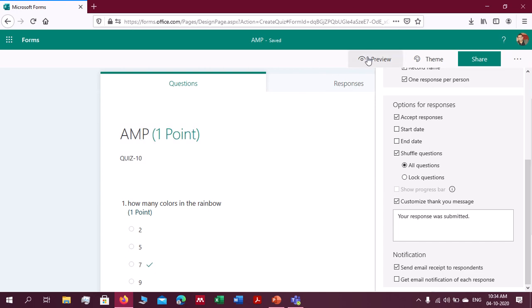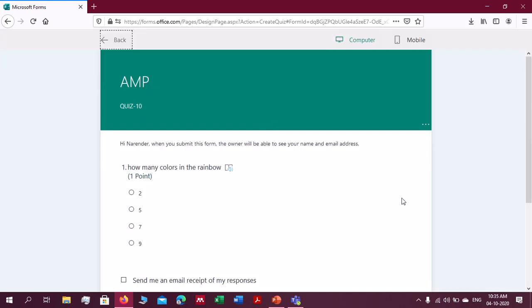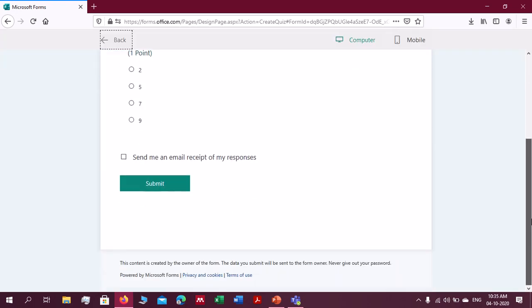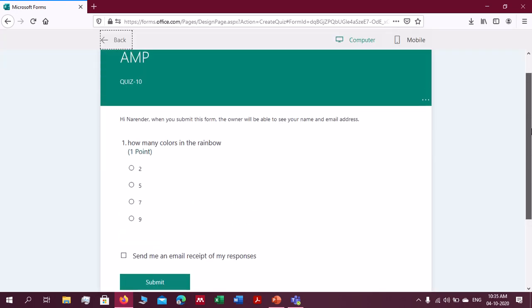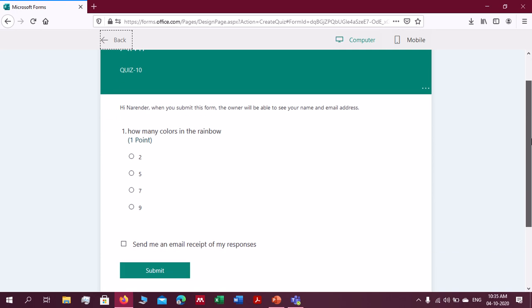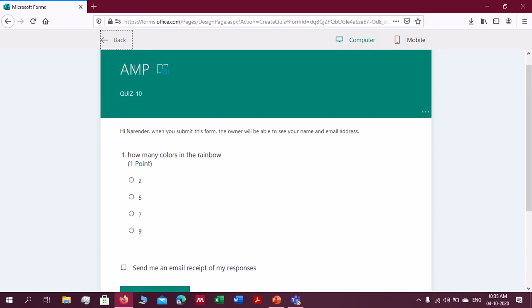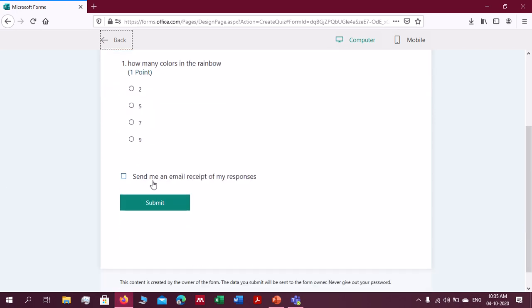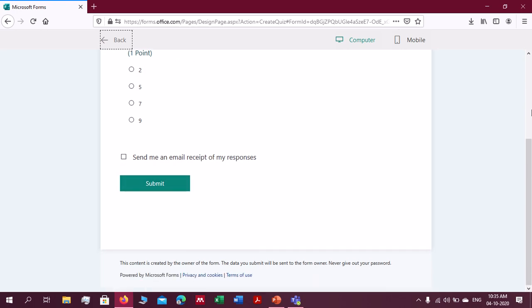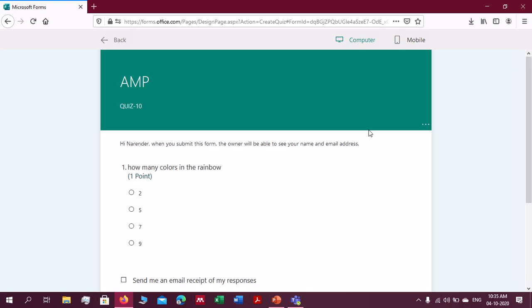Like how it will be visible, there is a preview, you can see here how it will be visible to the attempter. And this is the quiz, like I am saying, AMP quiz number 10. There are the questions, and there is an option like send me an email response. If they want, then they can check it and then submit. Okay, now we are going back.